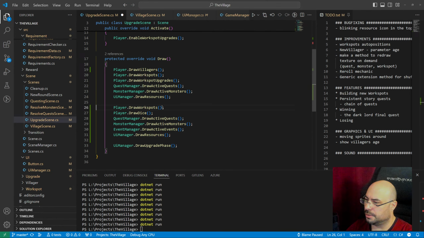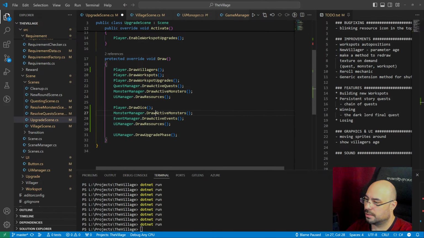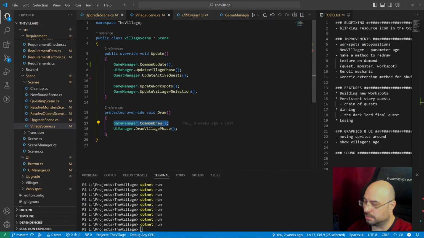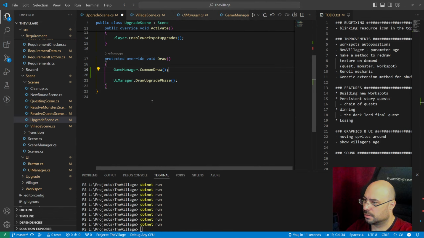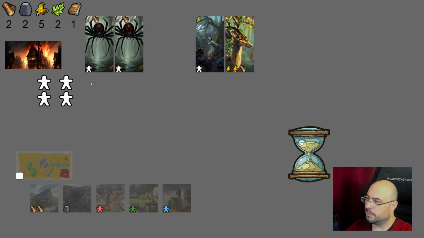Like we've got villagers, work spots. Well, the dice are not there, but they shouldn't be there anyway, so it shouldn't matter. Active quests there. Monsters. Active events should be there as well. Yeah, let's change it to just the common draw. I don't see a reason why not. Moving.